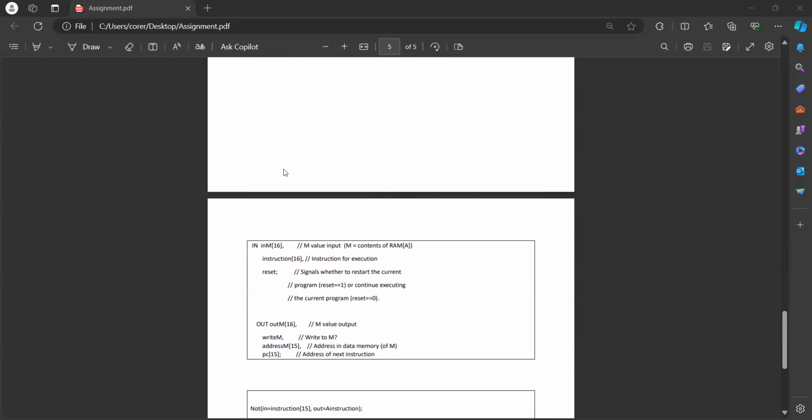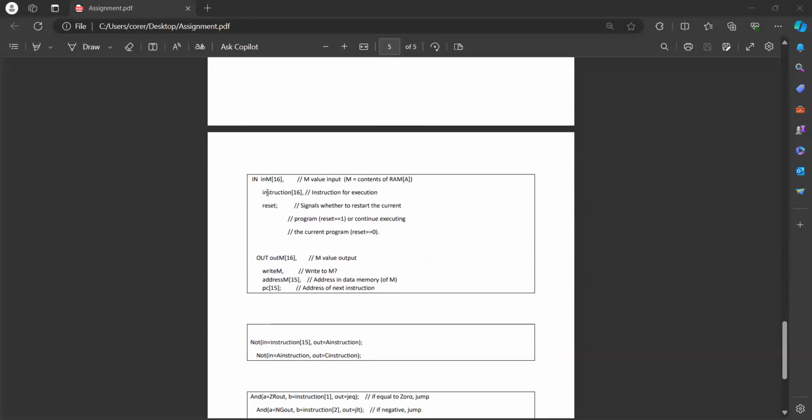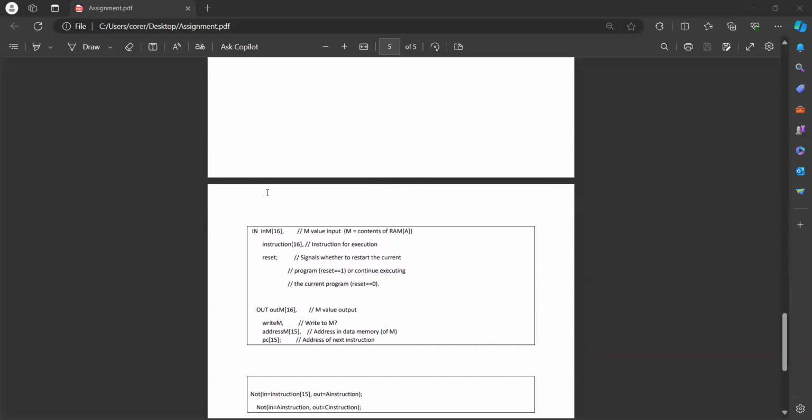We can now write the CPU's code and talk about how it functions, now that we have determined the input and output of the CPU architecture. In this first code, the inputs and outputs of the CPU are described in these lines. Instruction is the command to be executed, inM is the input value for M, and reset is an indication to either carry on with the current program or restart it.